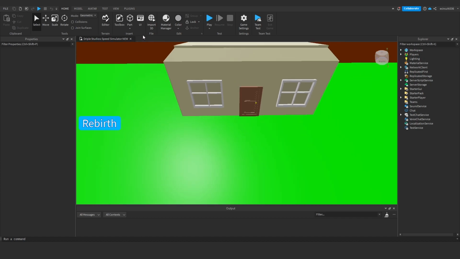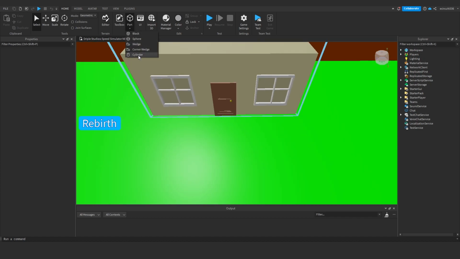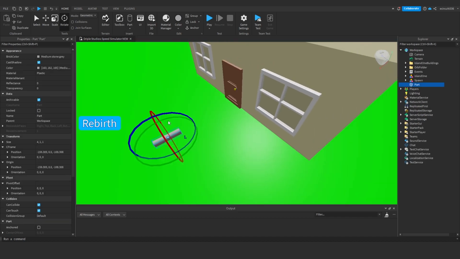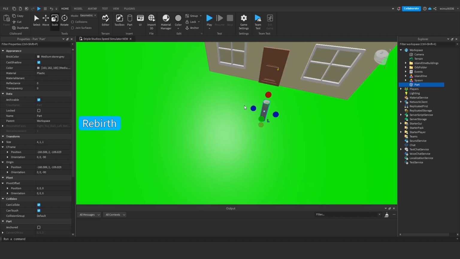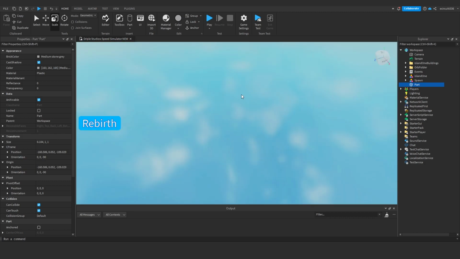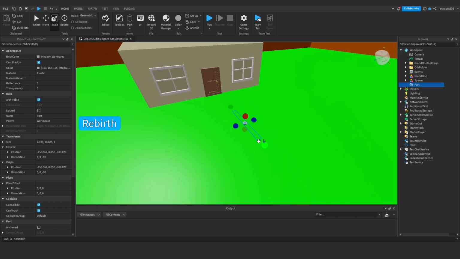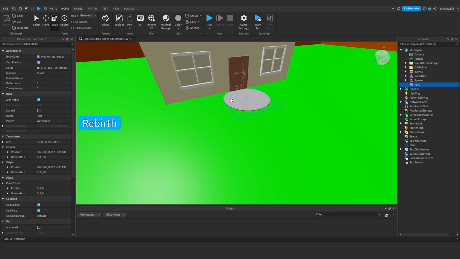So what we need to do is make a pad. So I'm going to create a cylinder and I'm going to rotate it. Now, if you know what I mean by a pad, then if you think like simulator games, when they've got the pad you can touch to open the shops, that's kind of what this is going to be like. So now we want to make a fairly big circle here.